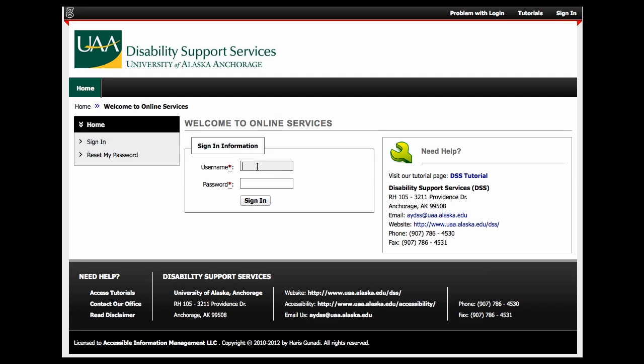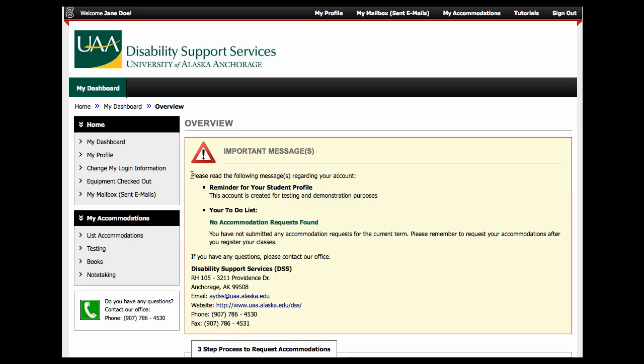From the login page to the AIM system, log in with your username and password. Go to My Profile in the left navigation.